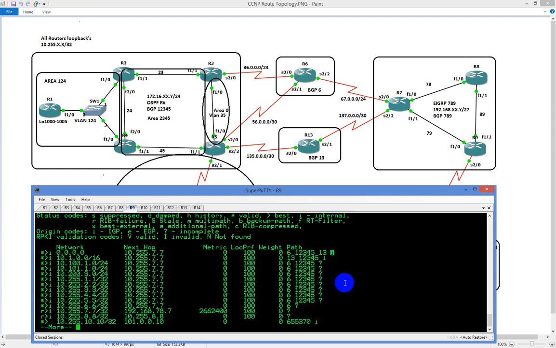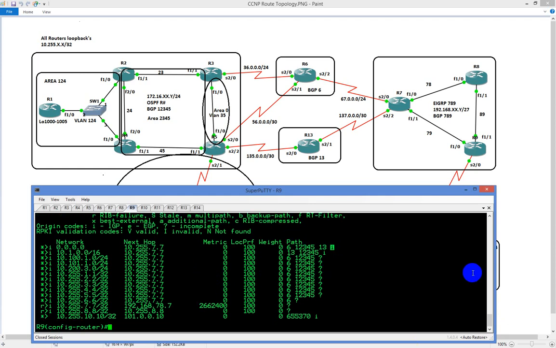Because the network command being an I route, being an IGP, meaning it was advertised via the network command, will take precedence over the question mark, which is the redistribution capability. So that's how that would work.